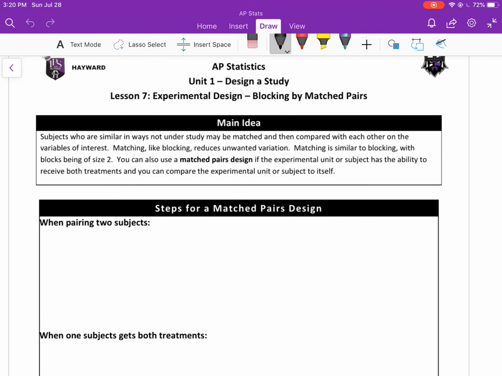Welcome back, everyone. We're going to go over lesson 7, experimental design, and we're going to go in depth with blocking by matched pairs. This is the last lesson of this unit. Just a reminder that you do not have to do the Stroop effect activity. That is something that we will do in class once school starts. Okay. Let's go ahead and get started.